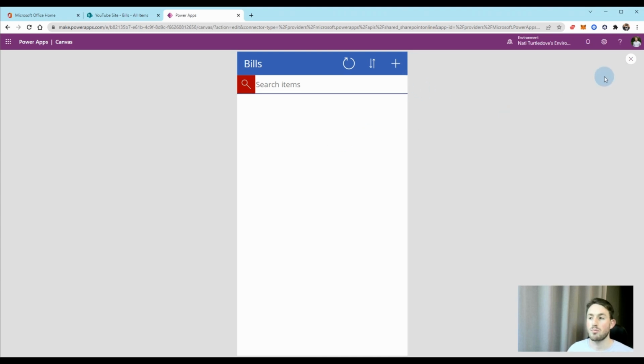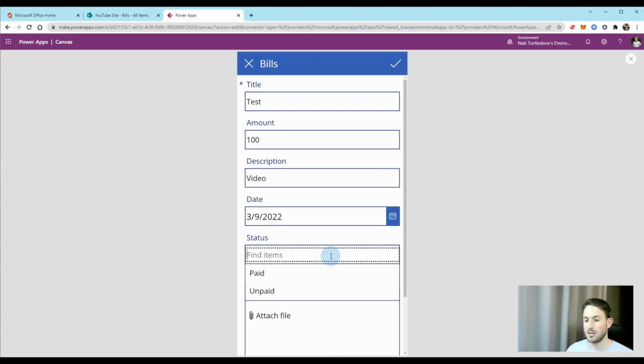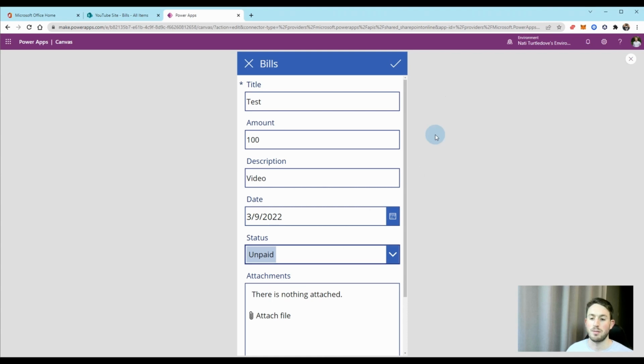So if we do that, right now we are on our browse screen. If we click on the little plus sign, it will take us through to our edit screen where we can actually input new data. So we'll call this test, make it 100. Description would be for the video. Our date, let's make it today. And then lastly, because it's a billing app, we're saying that this session was not paid for.